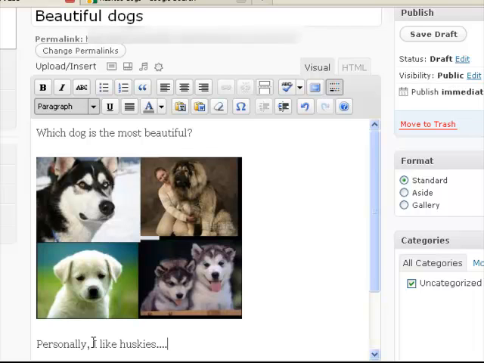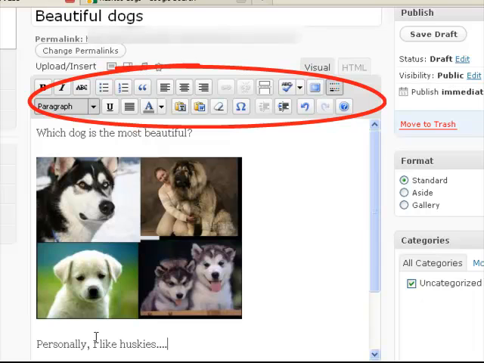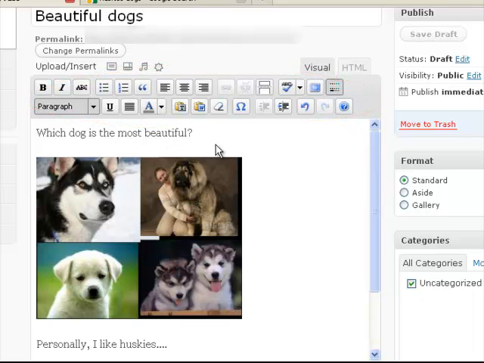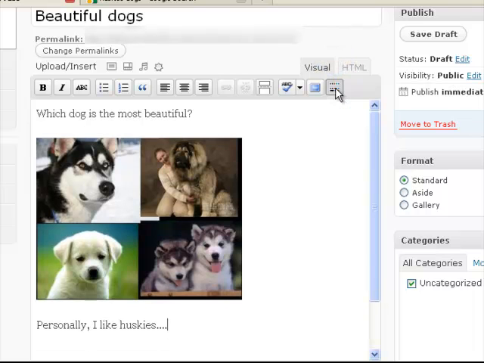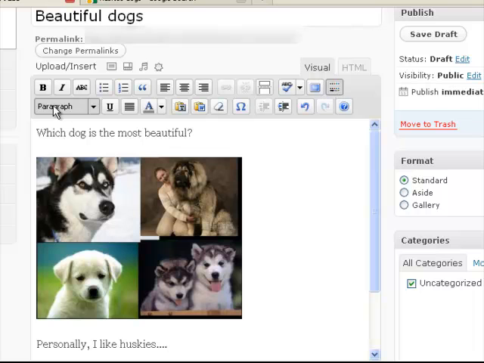Okay, so as I mentioned to you previously, in the future we'll be going into a lot more detail about all the functions, but for today I will just show you a couple of basic formatting functions. So the first one is called the kitchen sink, and you can access it just by clicking here, and this will toggle it, and you can see a lot more functions appearing.